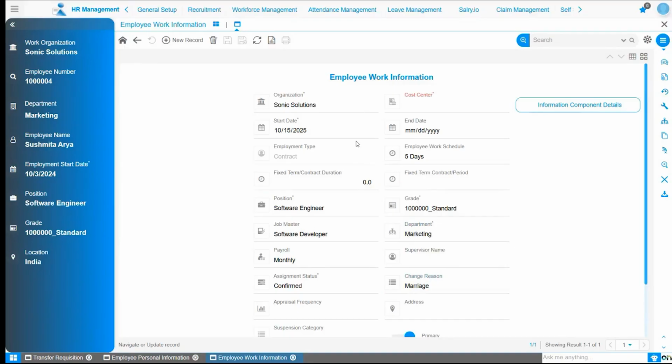Please note that the start date is updated only on the Employee Work Information screen. On the Employee Personal Information screen, it continues to reflect the employee's original joining date. Additionally, when the organization is updated, the Cost Center field becomes blank automatically. In such cases, the Cost Center needs to be entered manually.